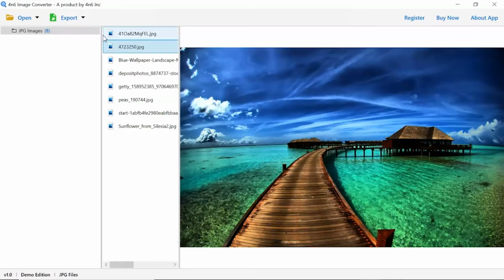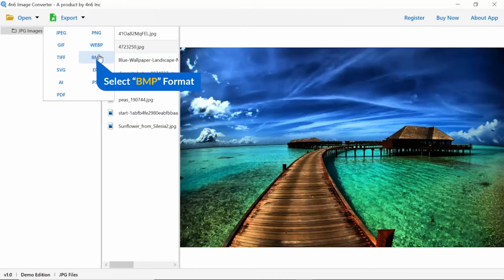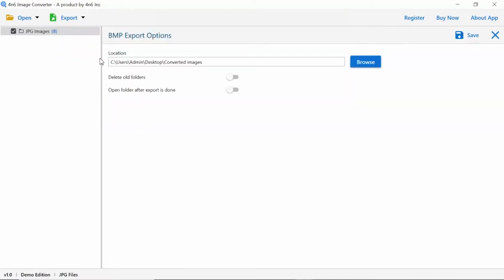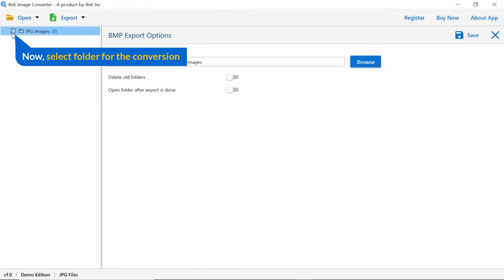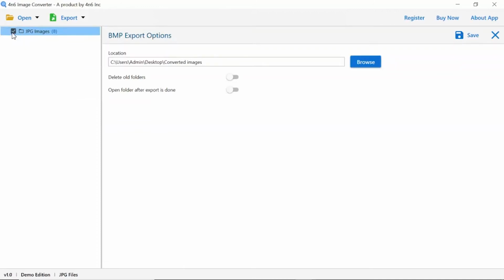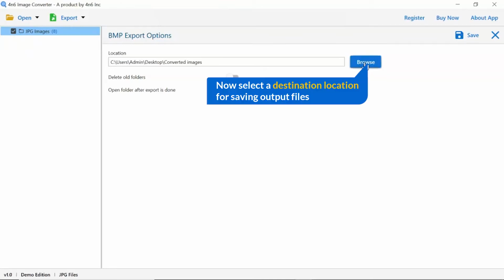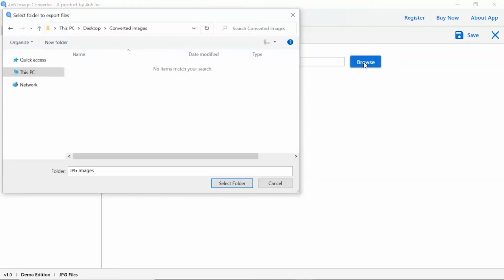The software provides an export option to convert images into different formats. Choose your required saving option for image conversion. We are selecting BMP format. Then, mark the required folder for conversion and unmark the rest of the folders. Go to the Browse option and pick a location to save converted files.